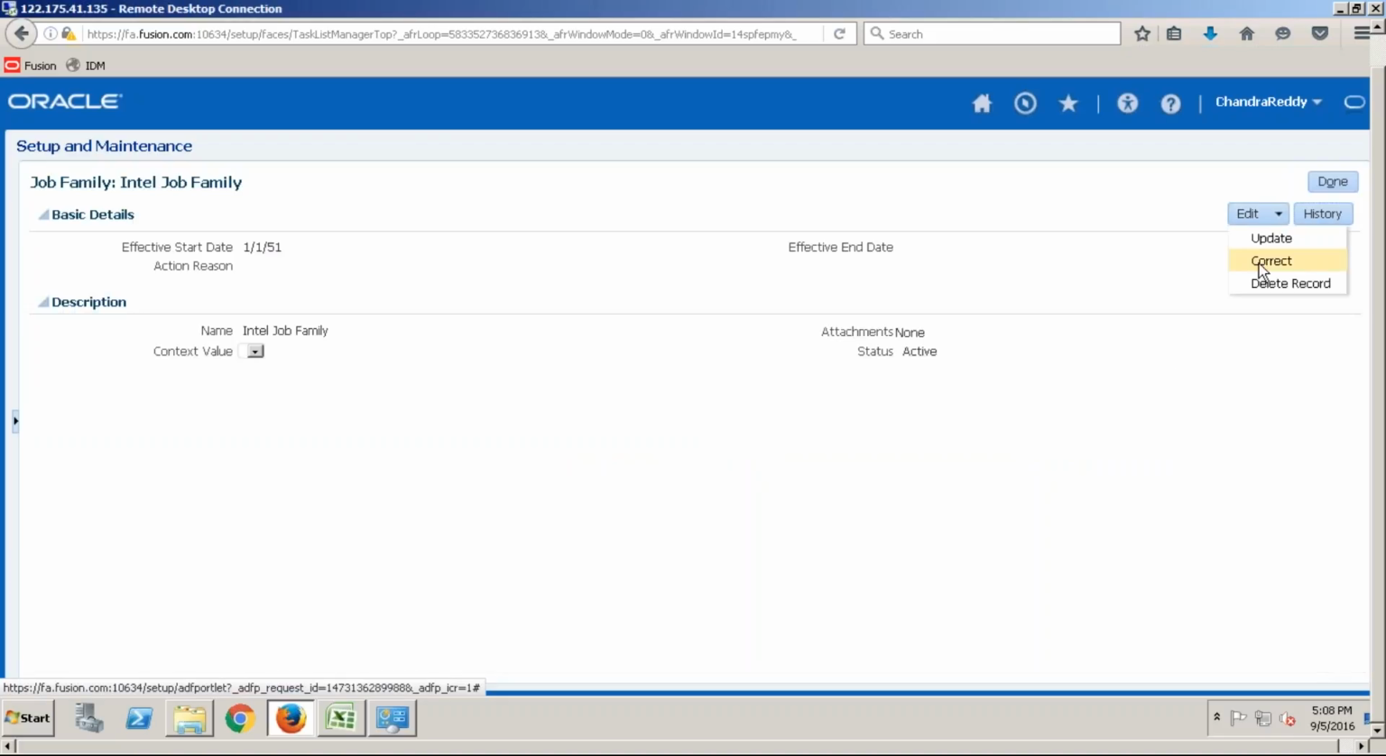If you choose correction, there is no question of having the history. This record will be corrected, meaning it will be directly modified. No question of maintaining the history. So these two buttons you will find in maximum pages, maximum tasks, to find the history as well as to make the changes. Okay. Click done button.